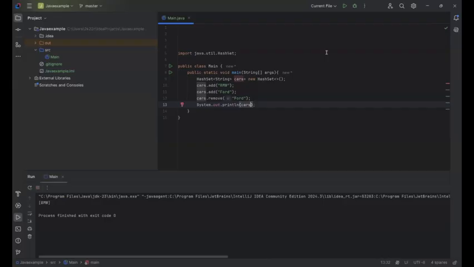So now you can see that the output we are getting is displaying only BMW, since the value 4 which we previously entered within a hash set has now been permanently removed, and therefore we are getting the output as BMW. So this is how we remove a value from a hash set.